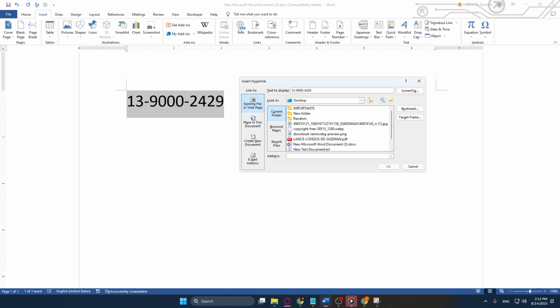In the window that appears, you'll see a section labeled Existing File or Web Page. This is where you'll input the custom link format for making your phone number clickable. In the address bar provided, type TEL followed by your phone number. It's critical to ensure that there are no spaces or errors in this entry, as it could affect the link's performance. Once you're certain the information is correct, click OK to confirm.